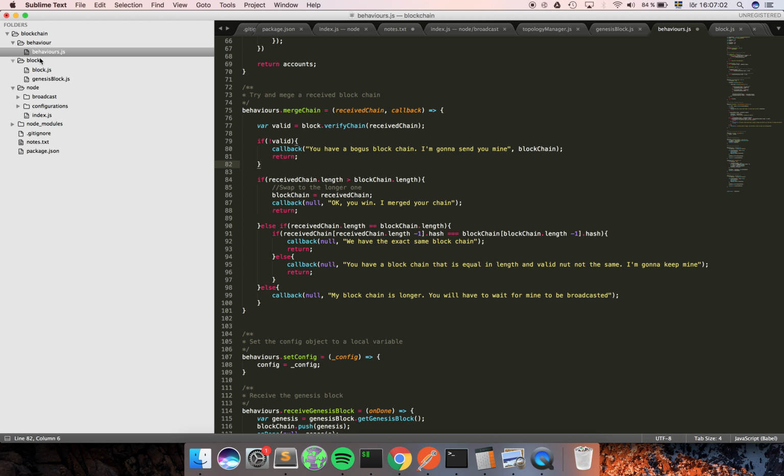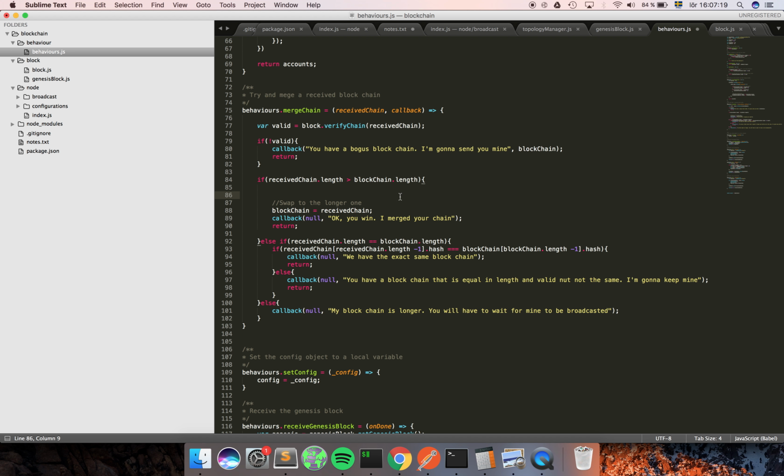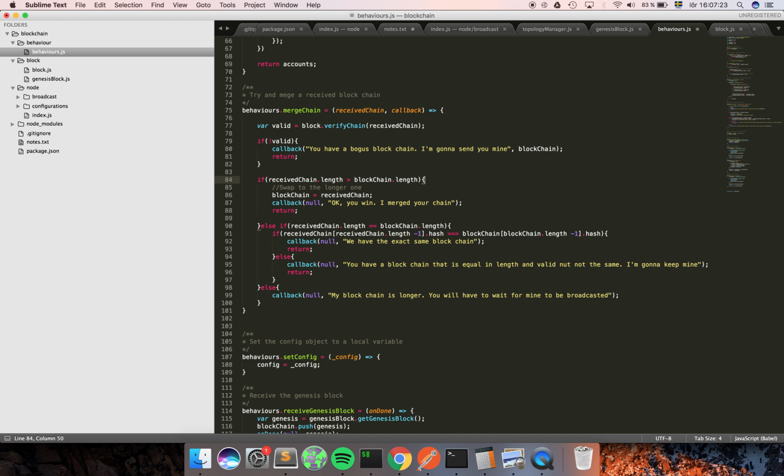The problem in our implementation occurs here in the merge chain, when you check the length. If it's greater, we just swap them around. Here you need to do some other stuff, right? For example, you need to remine the ones that you remove when you do this. The transactions are lost here, so you need to figure out how to do that.